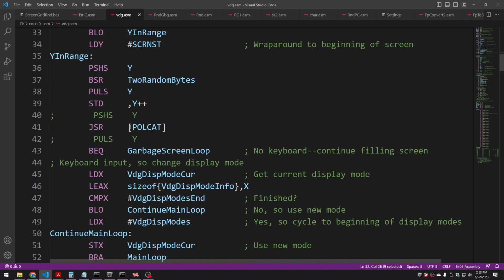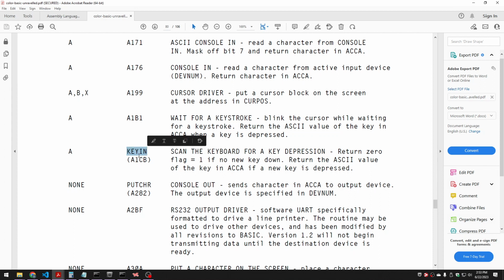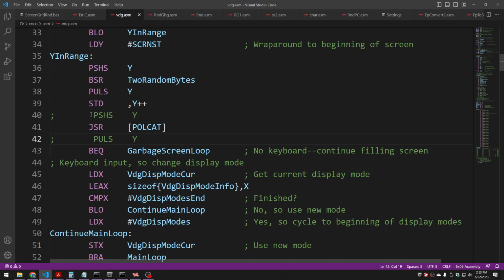And then I thought, well, is it possible that Y is getting corrupted? Because I do make this call into BASIC to get a keyboard input. I wasn't pushing and pulling on either side, but that was because the Unraveled series assured me there was no need to. POLCAT is just another name for KEYIN, the indirect way to get into KEYIN, and the only register it adjusts is A. So I should have been safe. But just to double check, I added the push and the pull on either end, and I still had the bug, so I commented it back out.